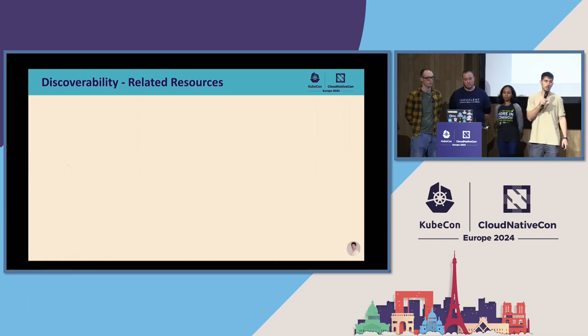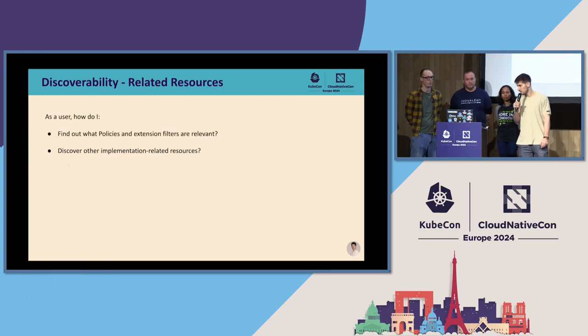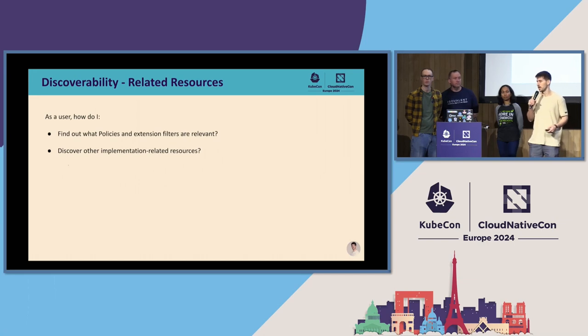Now, the second focus point in discoverability is related resources. We are also looking to improve the discoverability of resources related to the implementation in the cluster. And this includes any CRD that the implementation cares about, including policies that Nick talked about earlier. To better present the motivation, I want to present it in the form of two questions. As a user, how do I find what policies and extension filters I care about? And additionally, how do I discover other implementation-related resources? It can be like parametersRef, I don't remember, like in the GatewayClass.